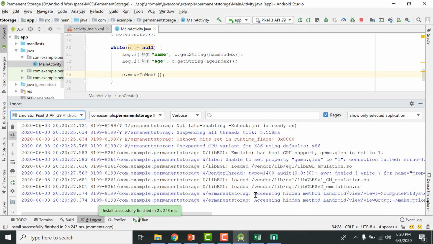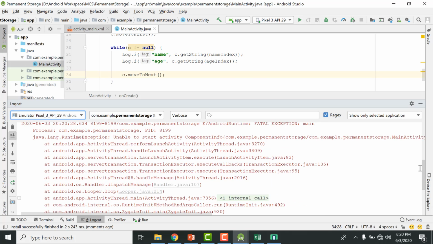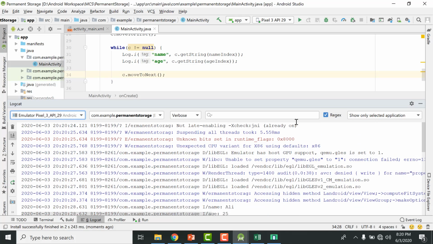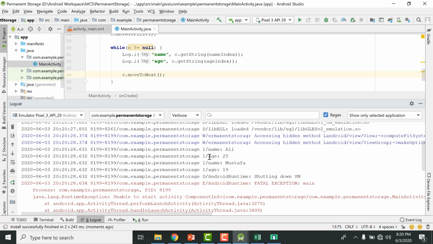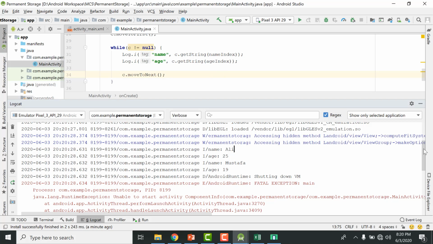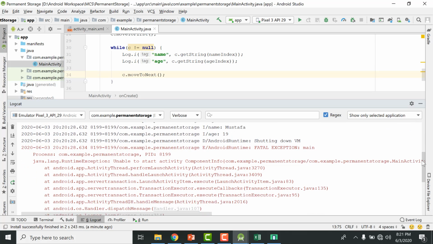and then running that on our mobile application. In the mobile application you won't see anything, but okay, here you see these two records that are inserted. The name is Ali and age is 25, and the next record was Mustafa and the age was 19. So we have successfully implemented how to store records inside of our database.